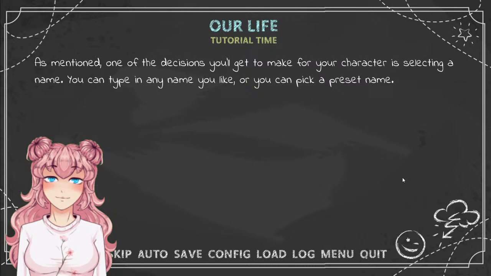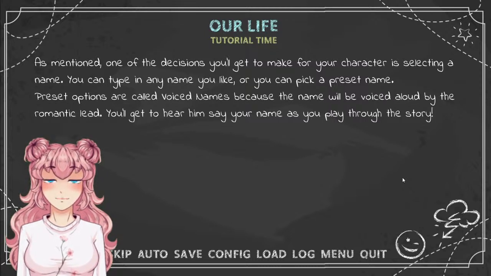As mentioned, one of the decisions you'll get to make for your character is selecting a name. You can type in any name you'd like, or you can pick a preset name. Preset options are called voice names because the name will be voiced aloud by the romantic lead. Okay? You'll get to hear him say your name as you play through the story.